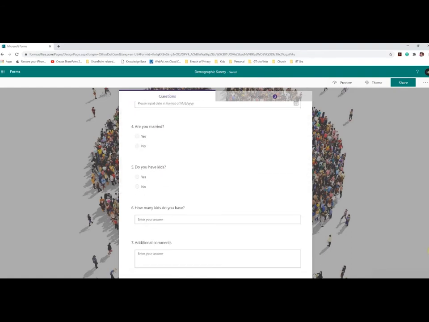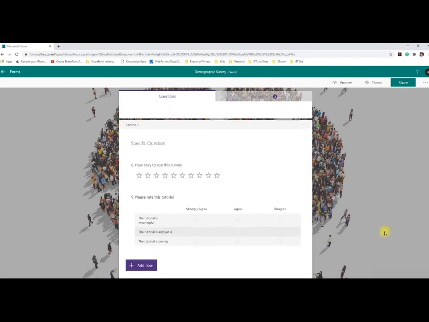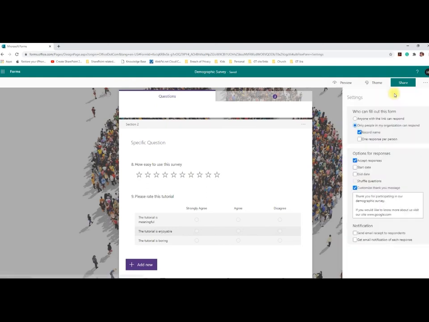Let me scroll down a bit. If you notice, there is the add new button. It is now purple as opposed to green. That is the theme. Now there's also share and settings, so I'm going to show you what settings and share are. If you click the ellipsis, it will take you to the settings function, and here it is.